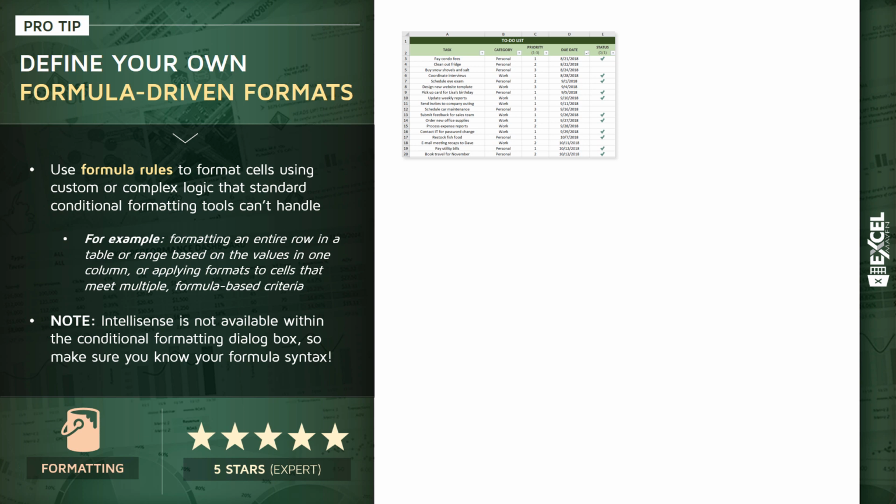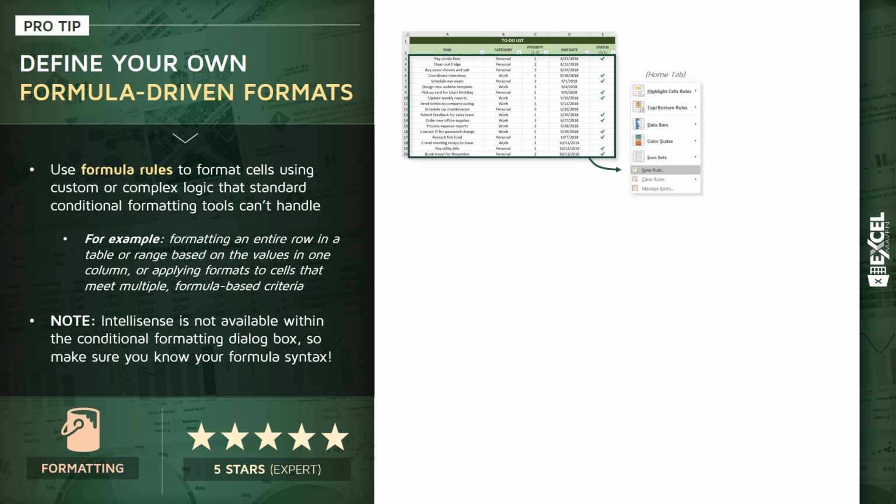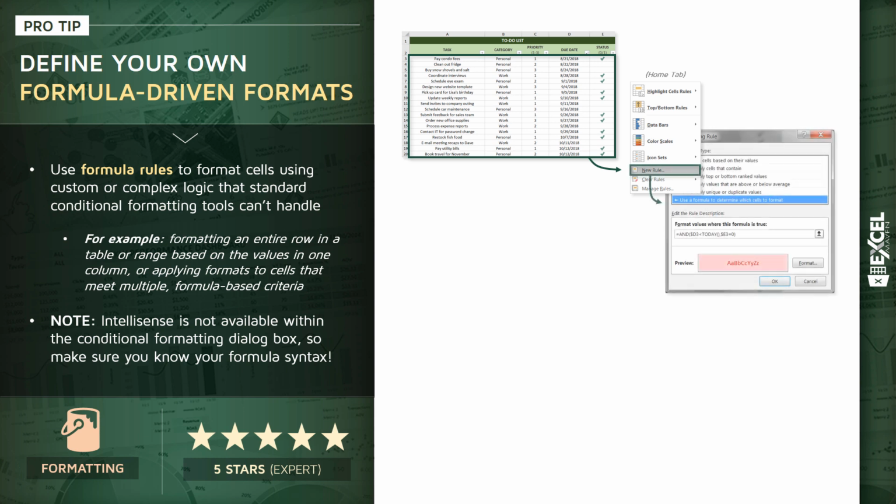In order to apply these formula-based formatting rules, we're going to select the range of cells that we want to apply formatting to. We're going to drill into our conditional formatting menu from the Home tab and click New Rule. At the bottom of the list, there's an option that says Use a formula to determine which cells to format. Now, a little tip: IntelliSense, which is that formula helper box that appears when you're writing a formula in the standard formula bar, doesn't exist here in the conditional formatting dialog box.